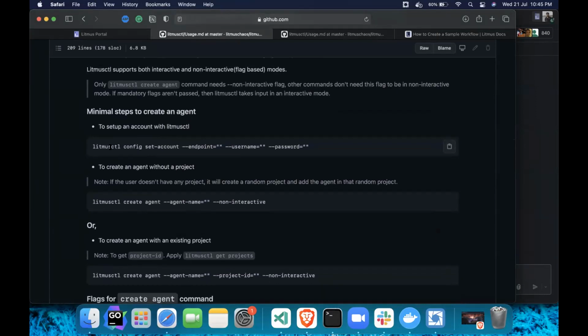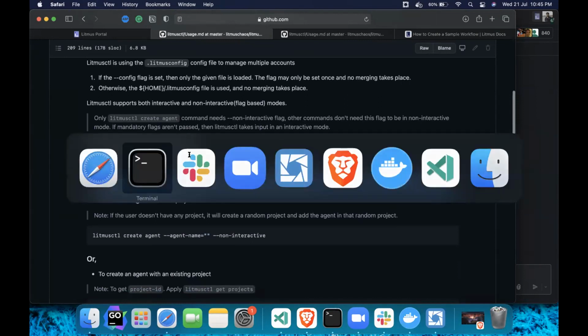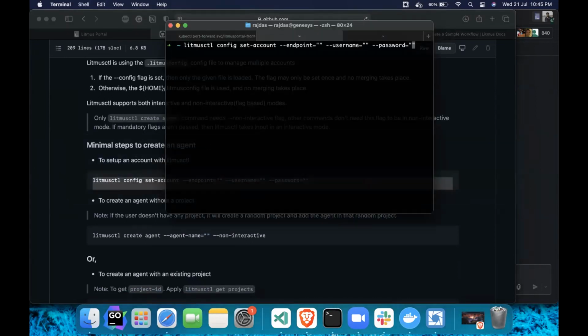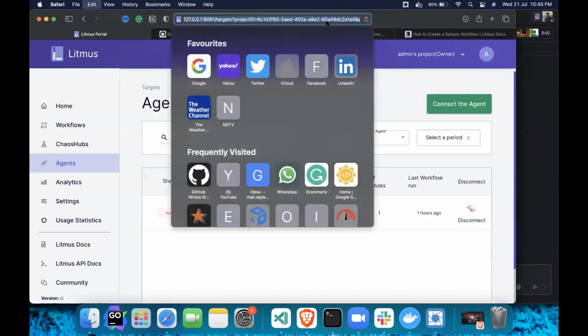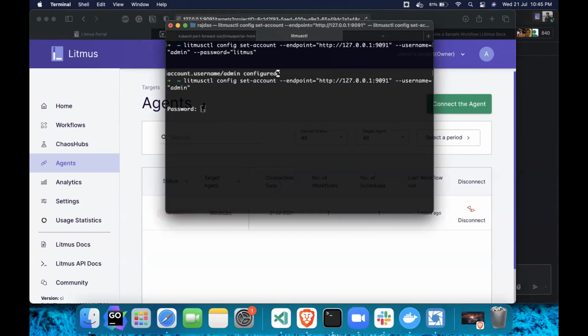The first step is you have to authenticate the data. litmus-ctl config set account will configure your endpoint, your username and password, and it will store it in the litmus config file. So let me copy this command. I will fill up the details. So my password is litmus. So it got configured. If you don't want to show your password in the CLI, you can use the interactive mode. If you don't pass the password, it will ask you for the password in a secure manner. So you can also type in here and I can configure it.